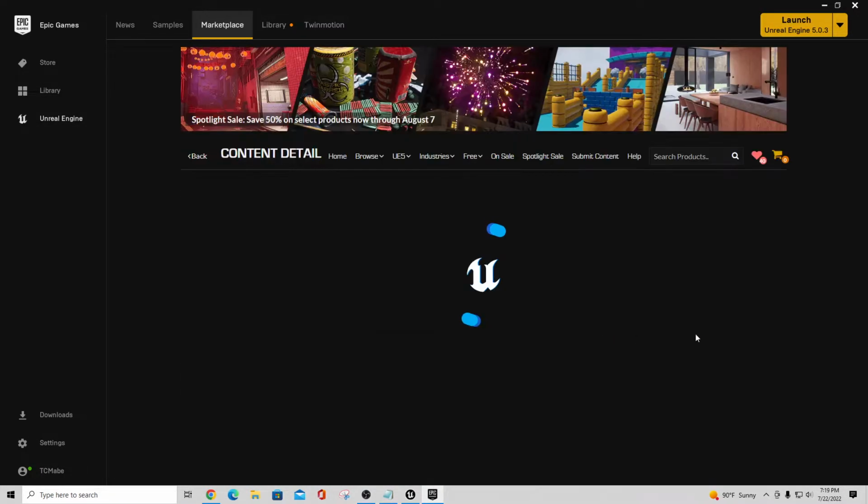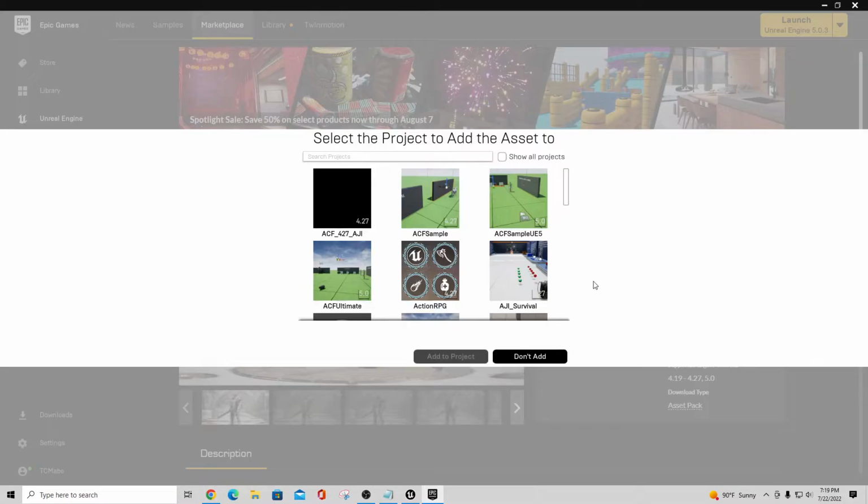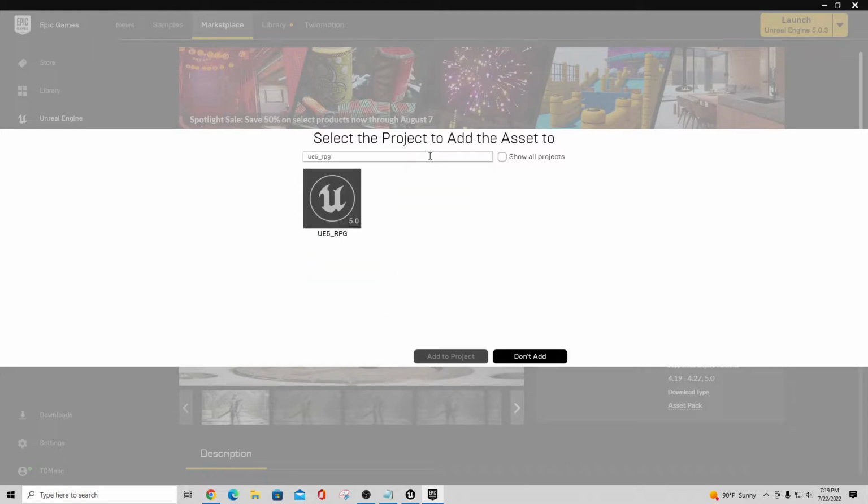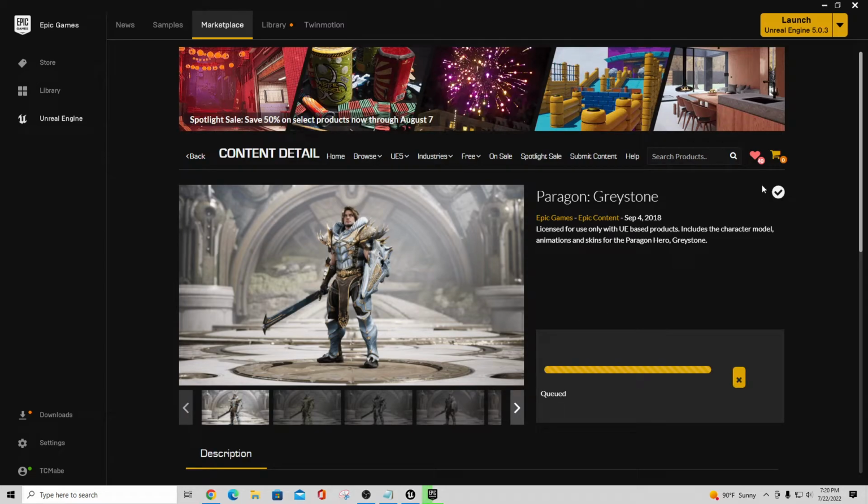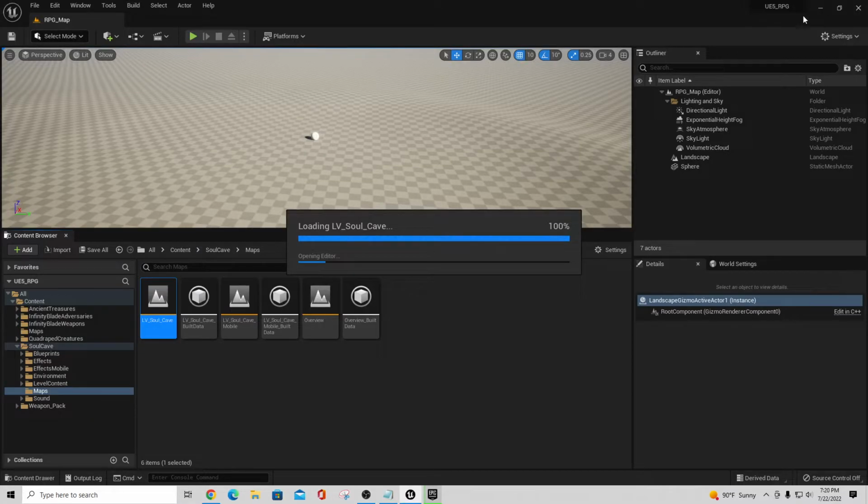Oh, we'll just get Greystone and add him to the project. And we can always take his stuff and get rid of it and add other things on there. I'll show you how to do that too. It might be a good example. So we'll add him in as well. And let's go down and see how we're doing with our Soul Cave. I'm going to let this compile for a second and I'll be right back.